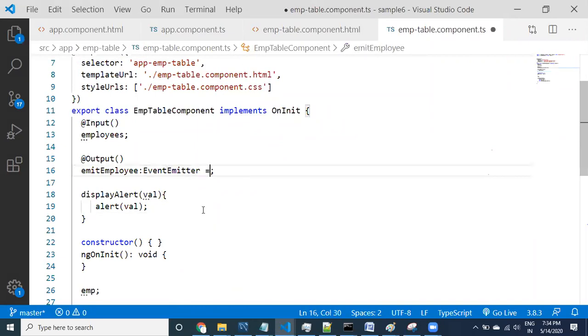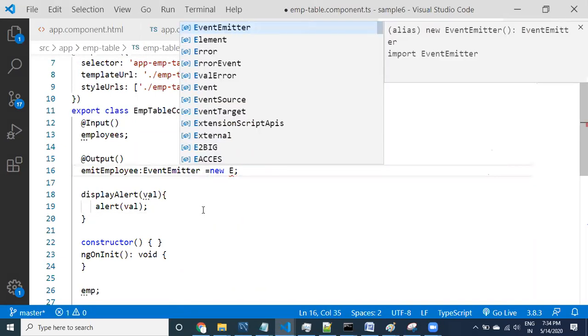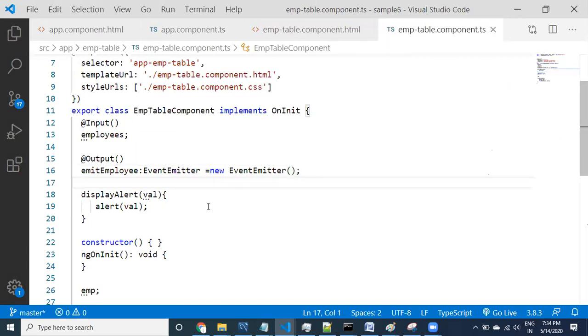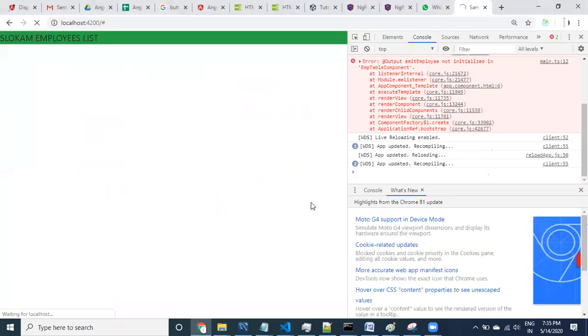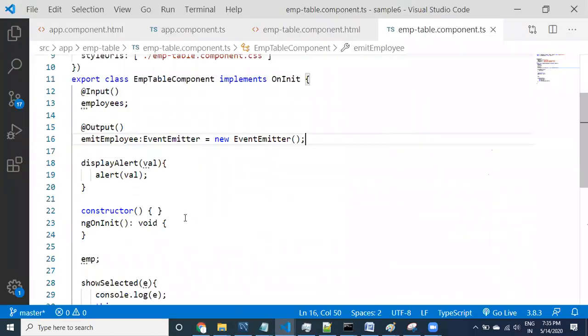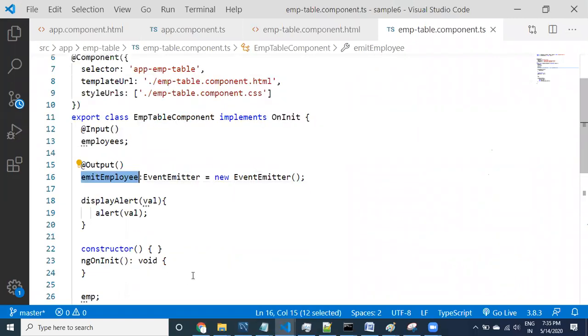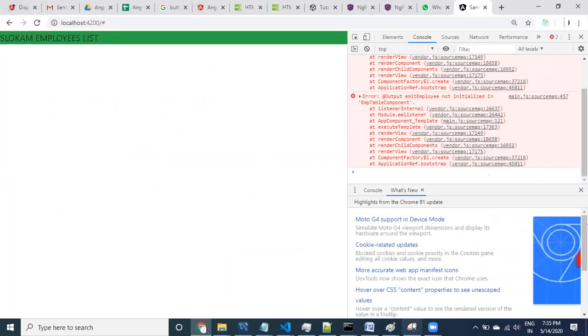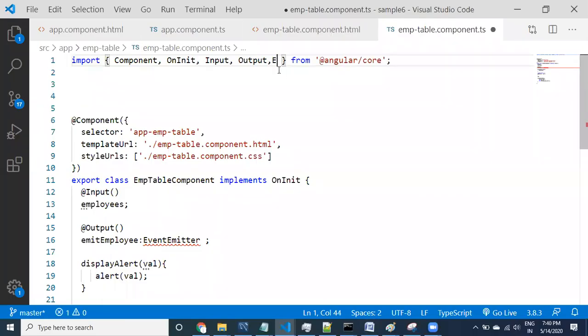Here, event emitter. Say new event emitter. See here guys, create one event emitter object, a new emitter object. Now, let's look at it guys. Just restart it. Employee table component. See here guys, we have provided it, right? Okay, let me stop this. Give this completion. Event emitter.